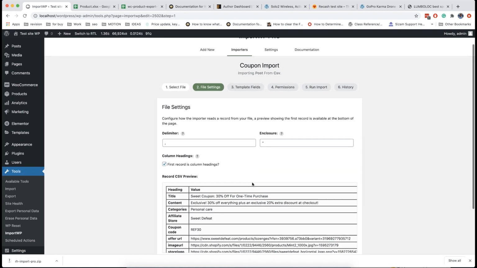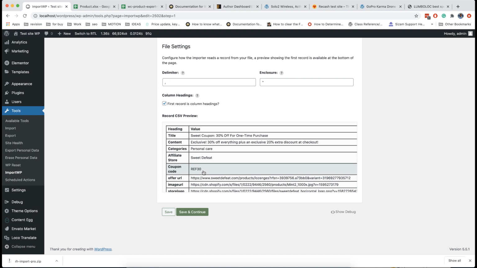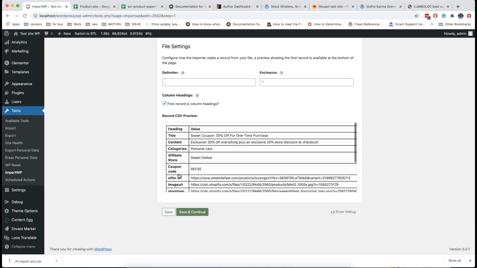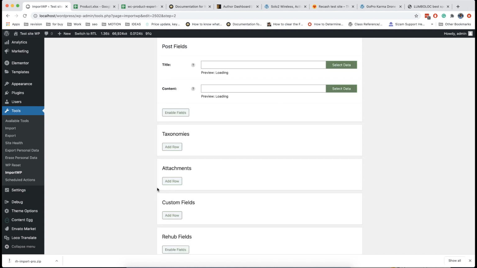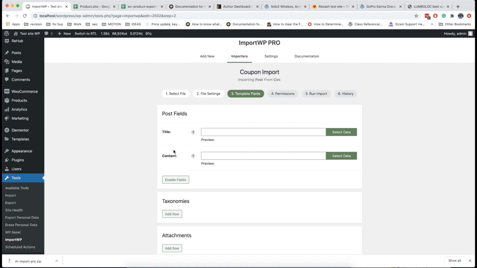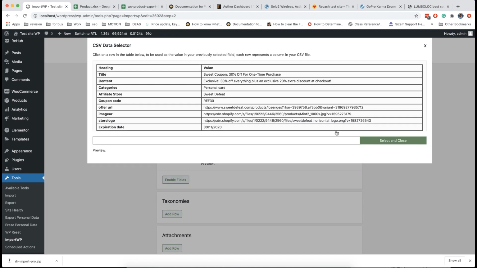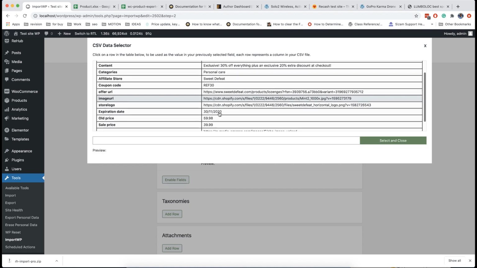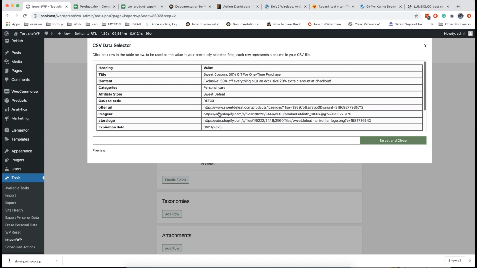Most feeds have a simple structure with keys and values. Supported file formats are XML and CSV. If the file is correct, you will see a table where each row has a key and a value. Go to the next step, where we need to map keys from the product feed to fields of WordPress. For this, simply click to select data and choose the line which you want to map to the field. You don't need to fill all fields of WordPress and the feed. The only required field for WordPress is title. The only required field for offers is offer link.